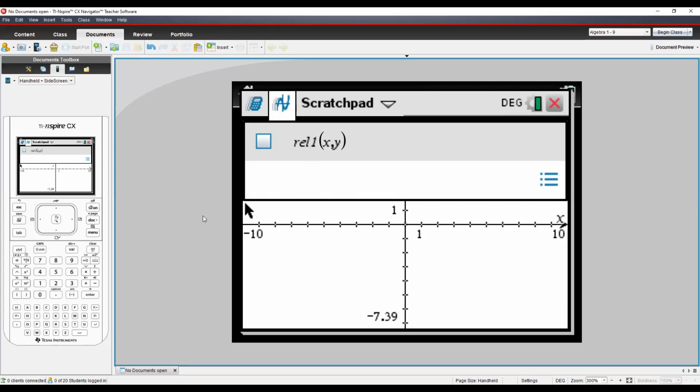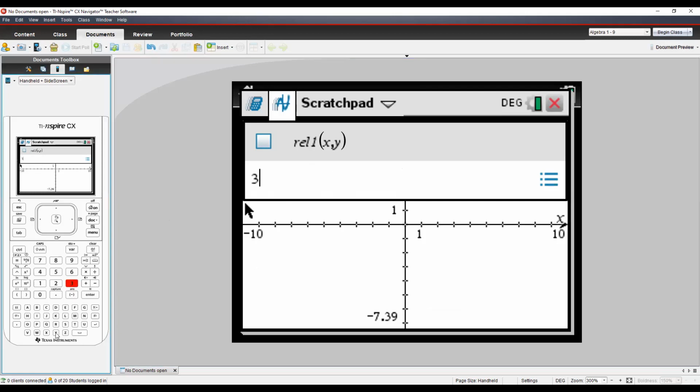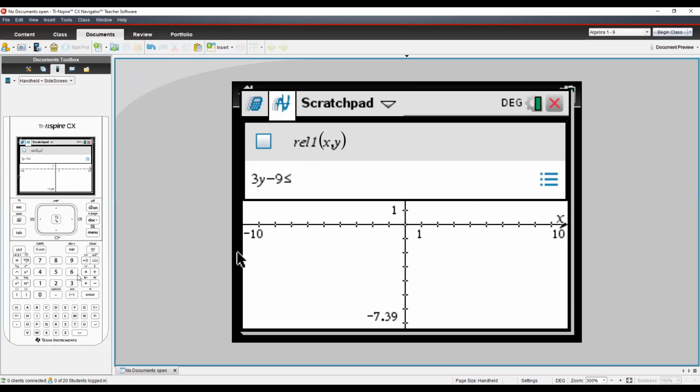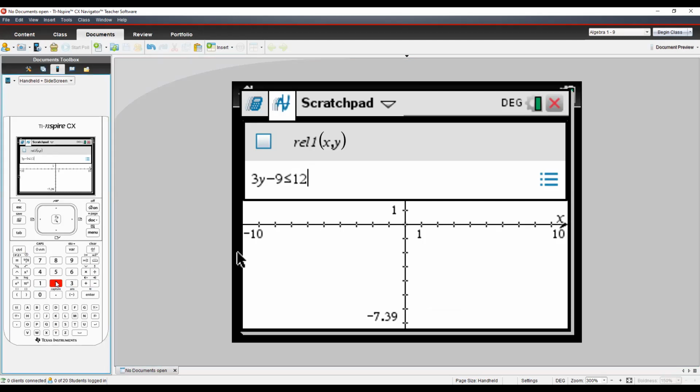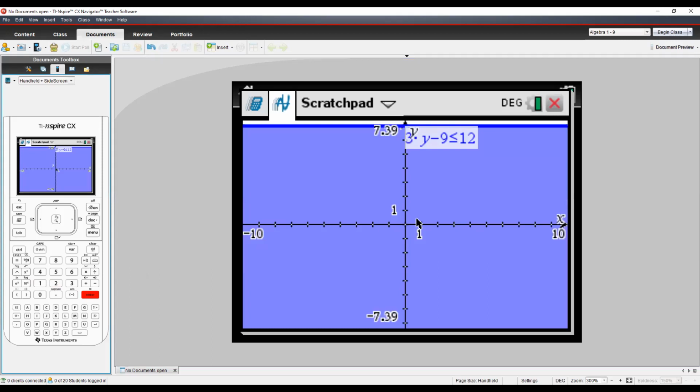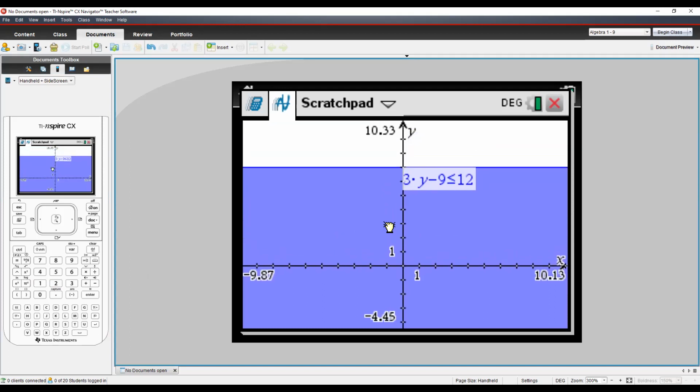For instance, the first one is 3y minus 9 is less than or equal to 12. So that's what we're going to type in: 3y minus 9 is less than or equal to 12. I put that here, and that's what the graph looks like. I'm going to pull this down a little bit.